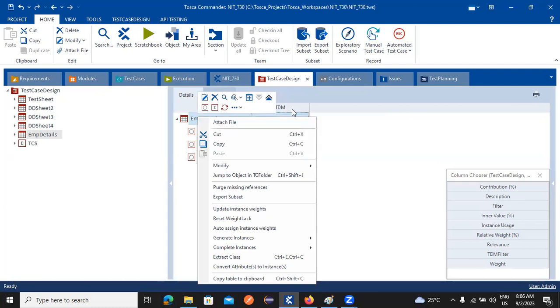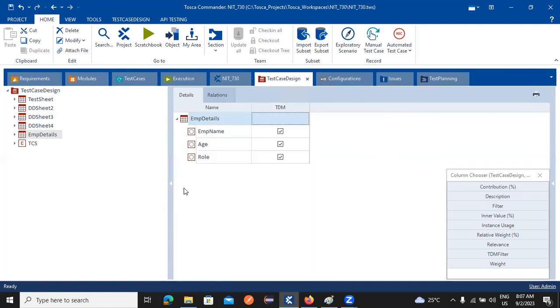Once you click on create a schema for TDM, a pop-up should be displayed. After that, you create one class.